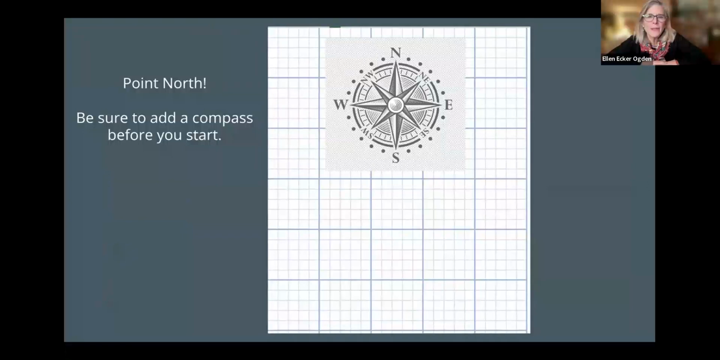Point north. Everybody, I want you to point north. I can't see you. You can only see me, but point south. Obviously, if you know where north is, you know where south is, east and west. And if you don't know it, then you can look it up after class. But be sure you put a compass on your graph paper when you're starting this first assignment of big picture, small picture, and 5-year plan, because it's very important to keep that in mind.